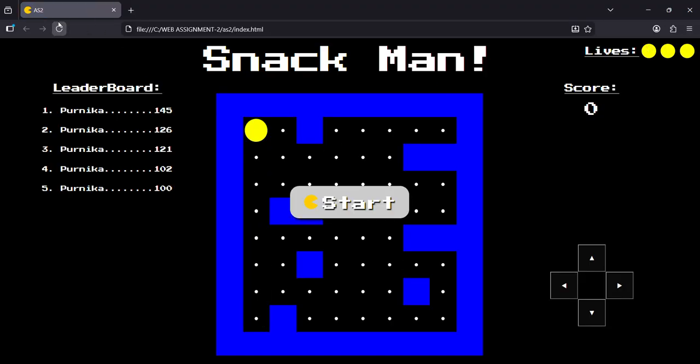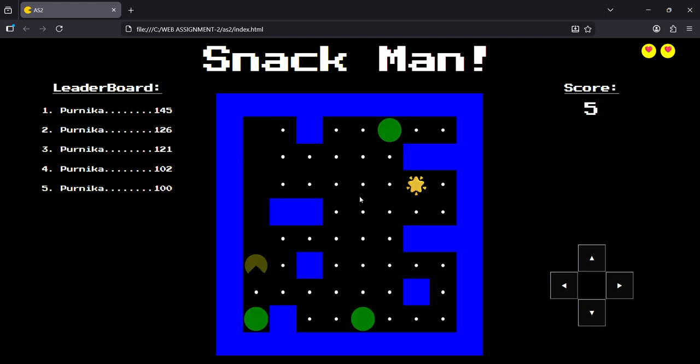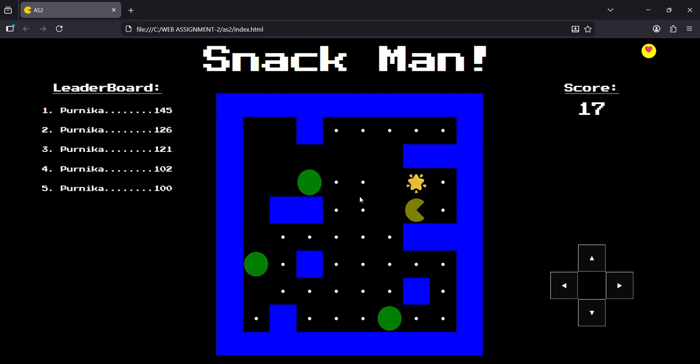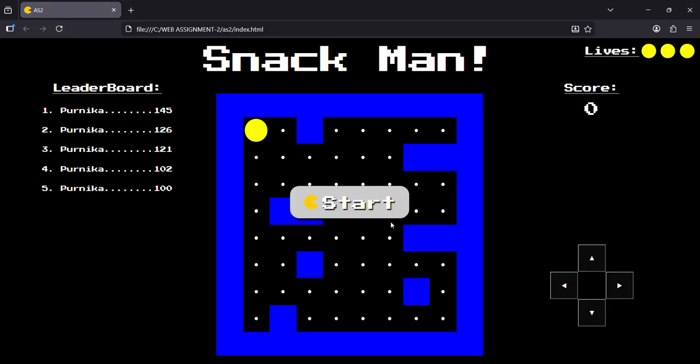As you again see, the invincible feature is also working really well. I hit the enemy, see, it didn't die. When it's flickering, it won't die. That's the invincible feature. See, I can cross, I can go across that. So that is the invincible feature. This is what I have done for my web assignment.